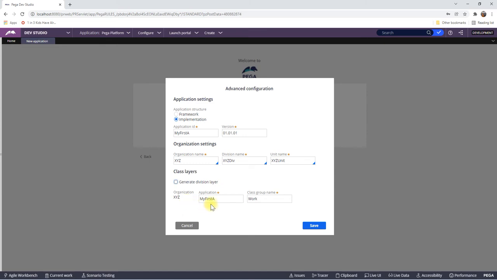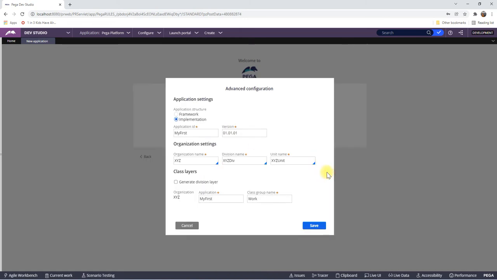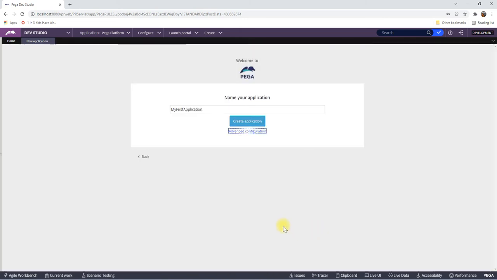So as part of this implementation, I'm going to go for a simple one. So let's move forward. I hope you guys got a clear picture about how organization, division, and unit work, and how you can generate the individual layer. So moving forward, the application creation will be for an application with a record name. I would have done that before, so maybe that's the reason why it's showing that. So I'll just change the ID and that would do my job. Now over here, as you could see, we have configured all the details. Next we'll go and create the application.